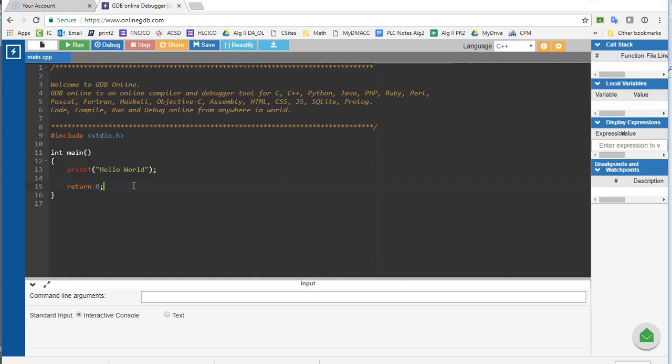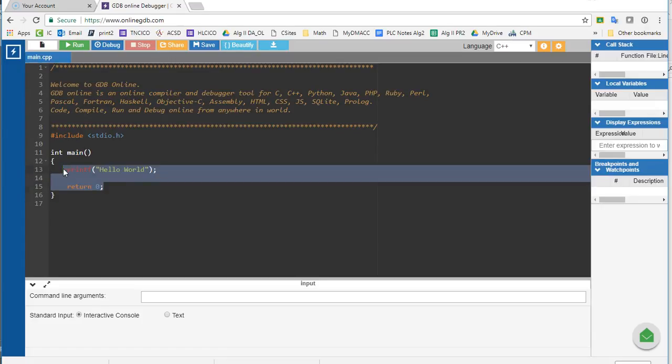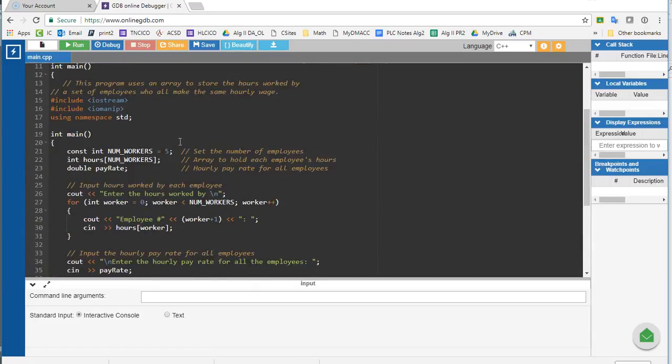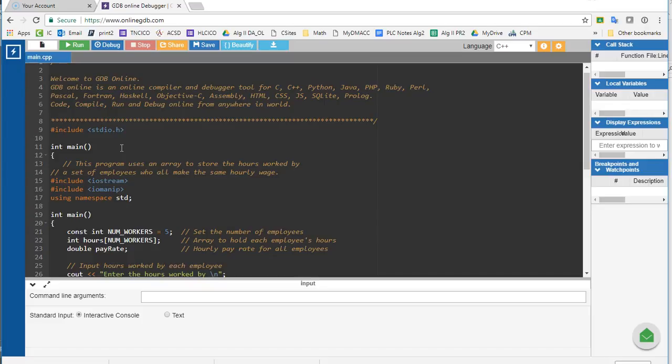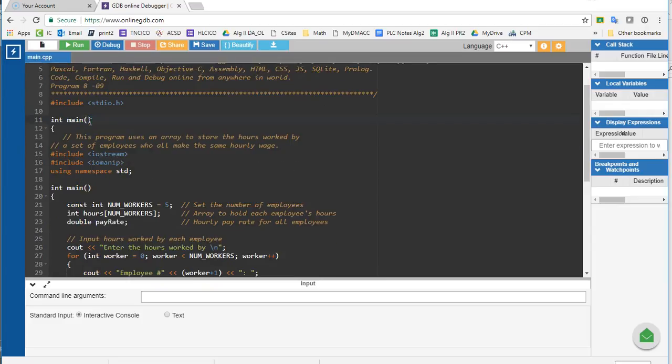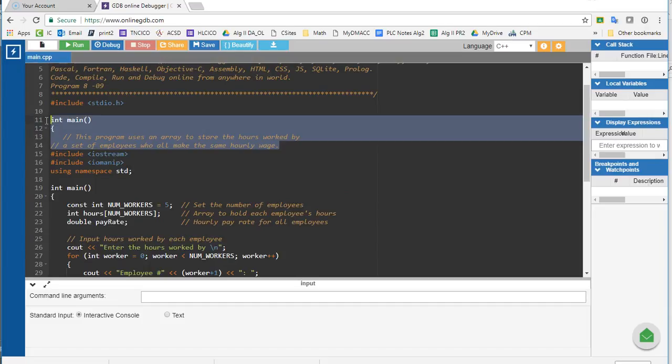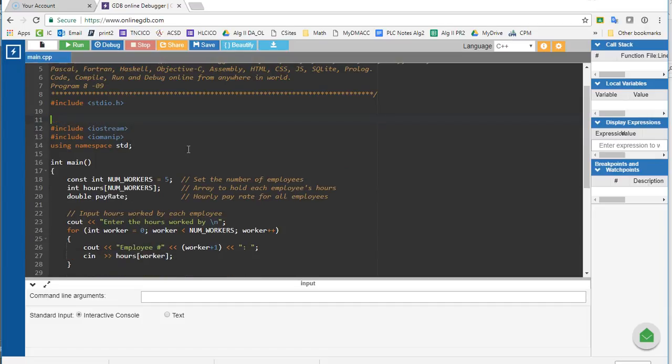I just copied over some code from the textbook. It's program 8-9, I believe it is. And yes, program 8-9, if you want to look it up a little bit later in your source code. Okay, and I need to delete a few things out because I have two mains and more than one pound include, etc. So let me take care of some of this.